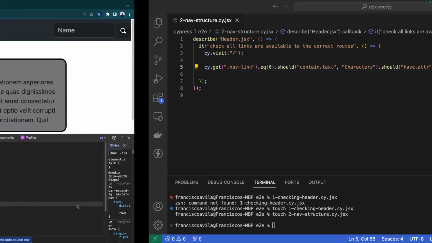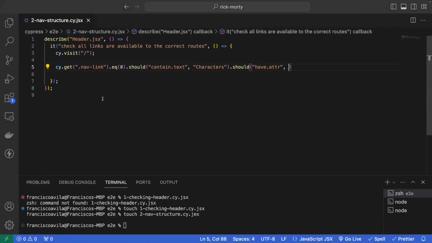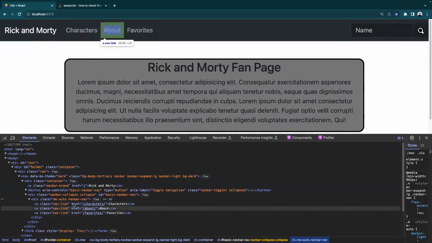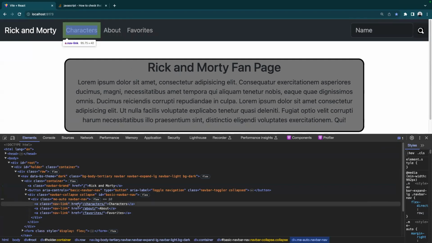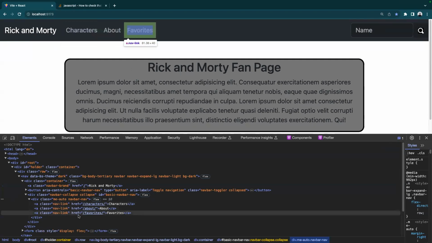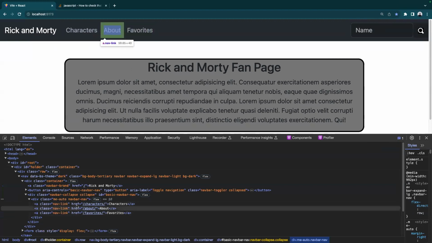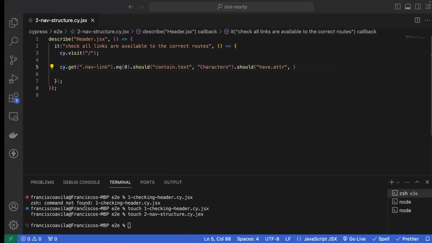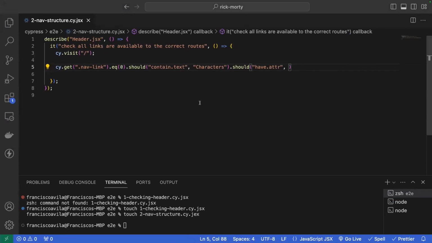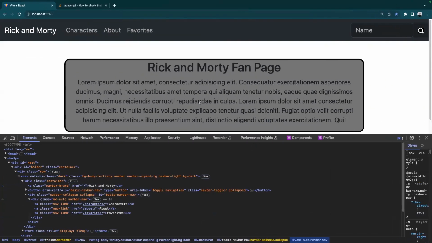They have href attributes. So notice that in my code, these are all twos, right? I have, because I'm utilizing link from React Router DOM. But once it's being interpreted, it turns into hrefs. So these aren't actual anchor tags. These are link tags, but they still have the attribute of href. So I can check that it has the attribute of href, and that the attribute of href is actually directing me to characters.